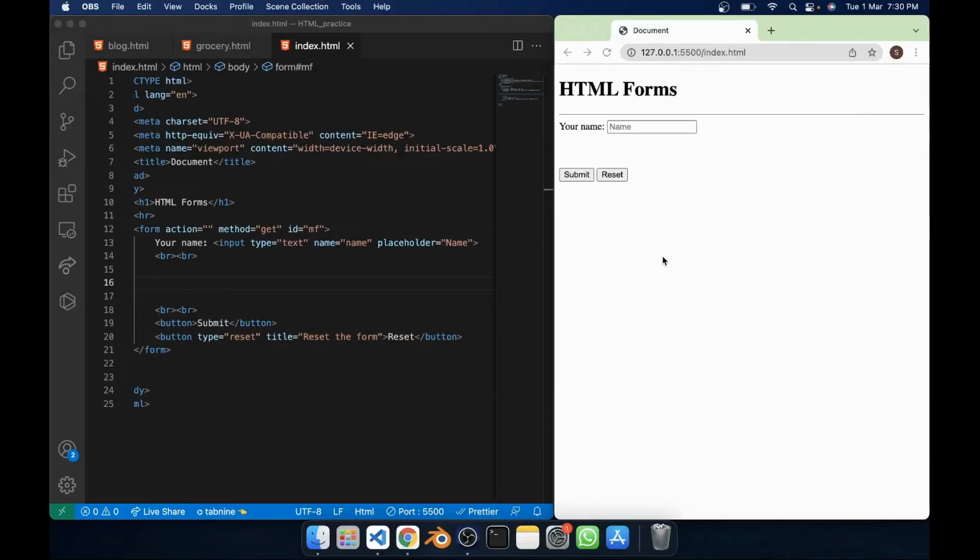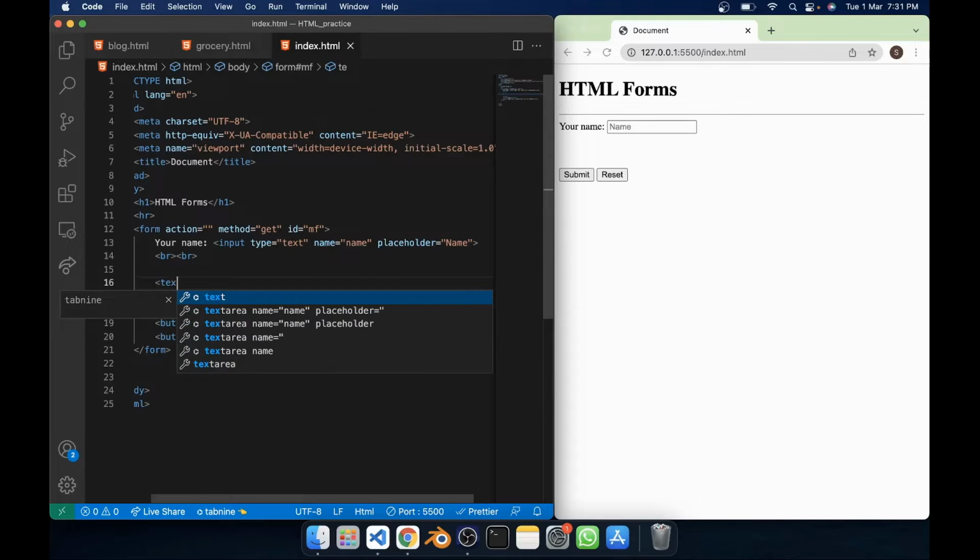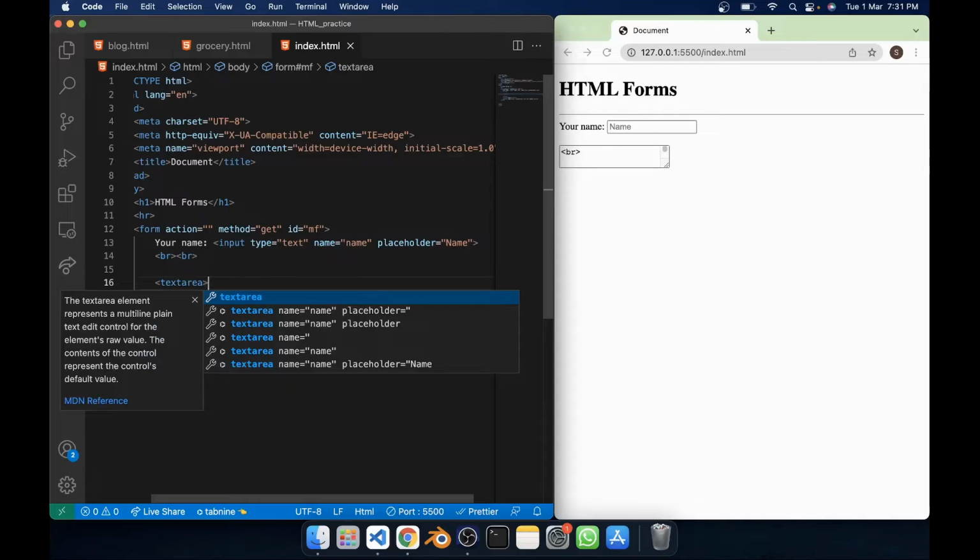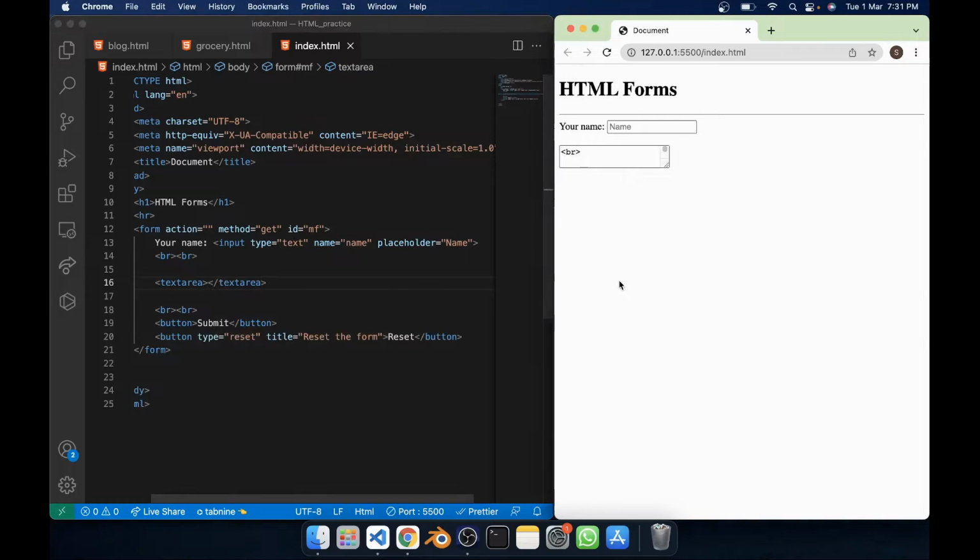Hi, in this video we will learn text area. So text area is a text box where it allows you to write multi-line text. Like if I write text area, so here you can see it is a multi-line text box.